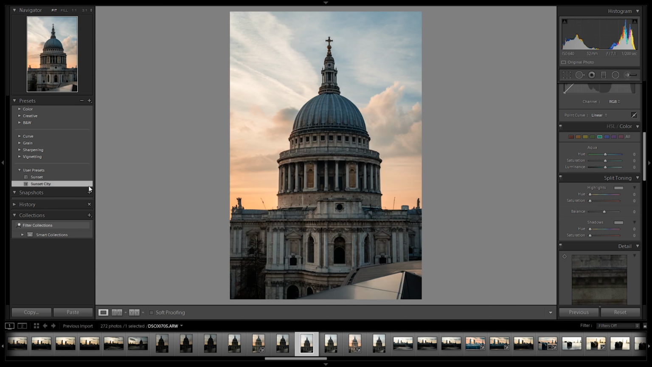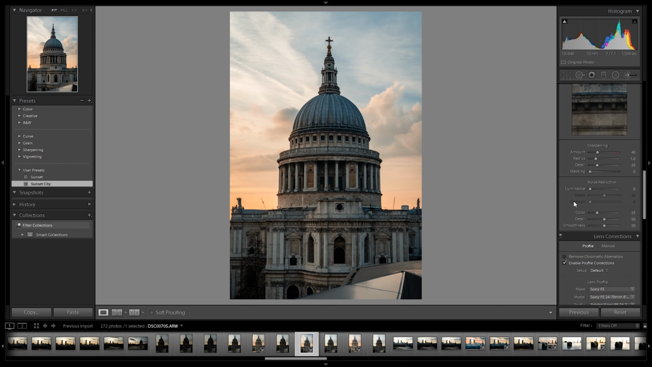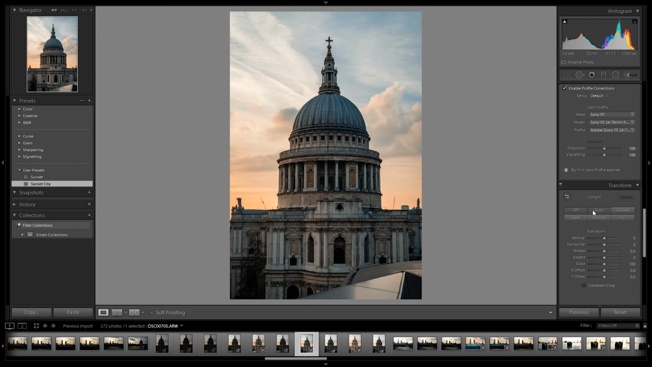So that shows you what it's going to look like. And look, it just immediately brings out that sky. It looks great. And I can mouse down here to transform, click auto. Lovely. Two clicks, photo done. Next. So you can see how presets are really powerful and really, really handy.